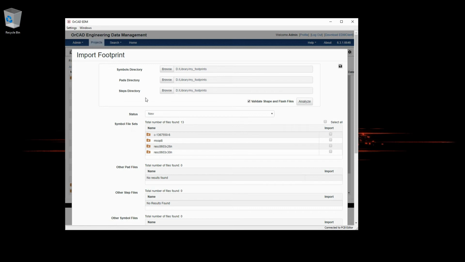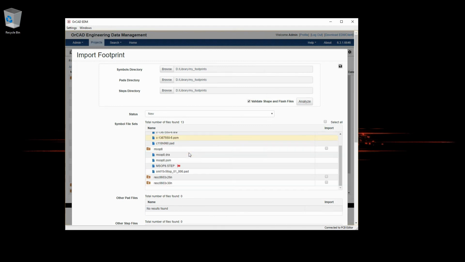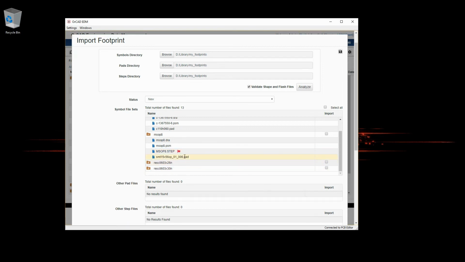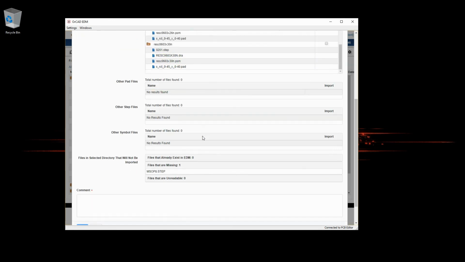Now, if we look at the summary report, you can see I've got a connector here. There's my step model, my DRA, my PSM file, and the pad stack. I've got an IC, an MSOP, DRA, PSM. There's a flag against this, so it's missing this and a pad stack. And I've got a couple of resistors that have a step model, a DRA, and a pad stack. When we go down, we can see effectively that there's an issue.